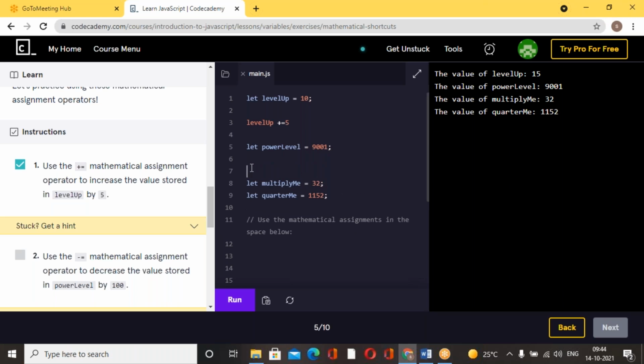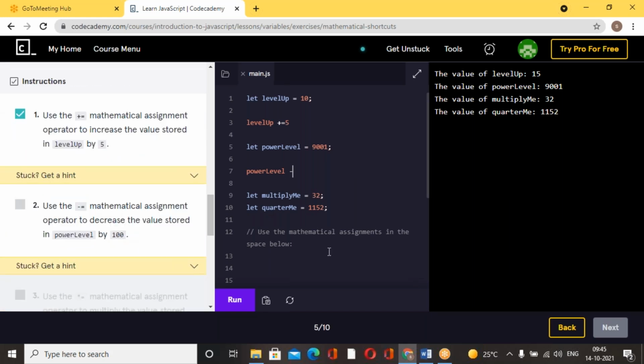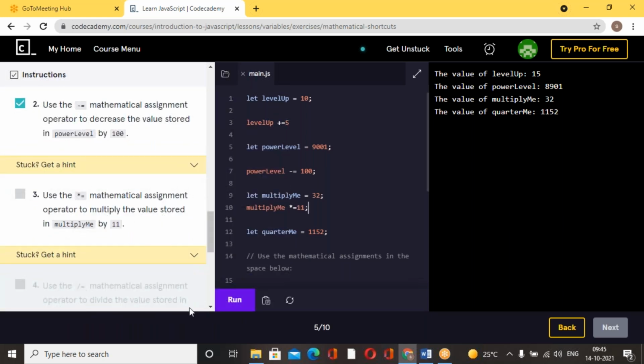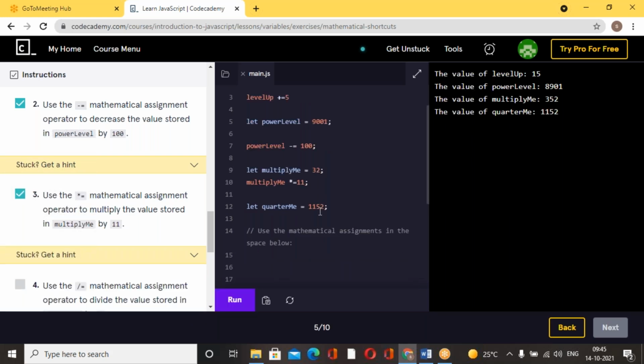And coming to the second one, let power level. So power level is the variable, right? So take the variable power level and minus equal to 100. And run it. It's 8901. And coming to the third one, multiply equal to, multiply with 11. And what is the result? 352.